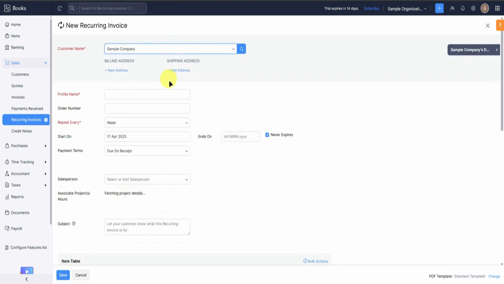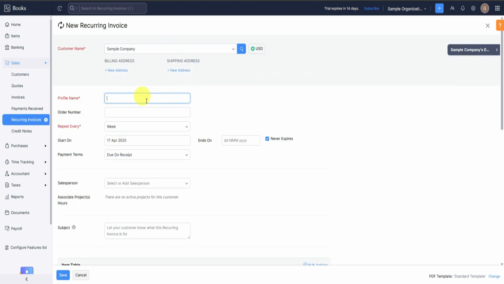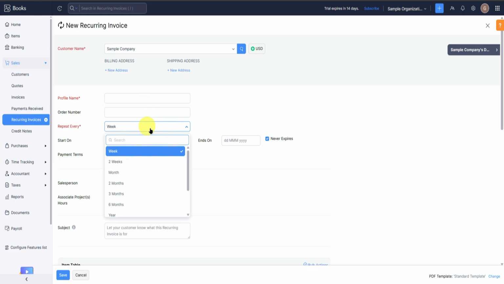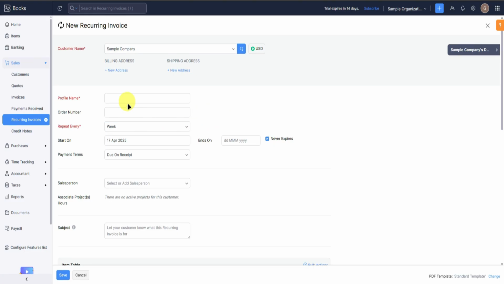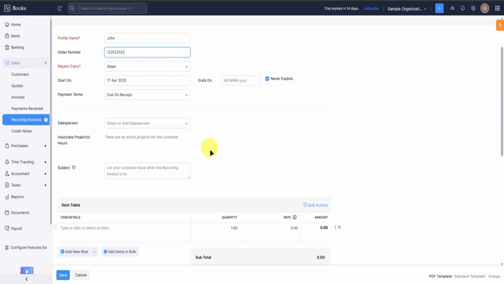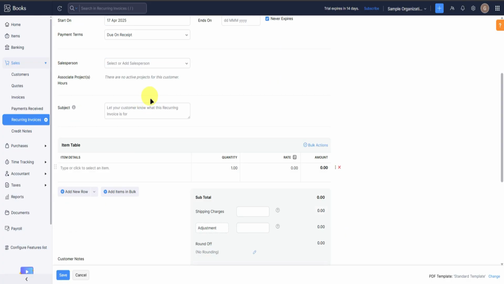You can also select the customer right there, the profile name, the order number, and then you can also repeat it every week, every 2 weeks. Just select your weeks right there or months. So yeah, I'll just name the profile name as John. You can also add the order number. Then there you go. You can also add a due date for it or an end date, or you can set it as never expires. You can also add the salesperson right here as subject.